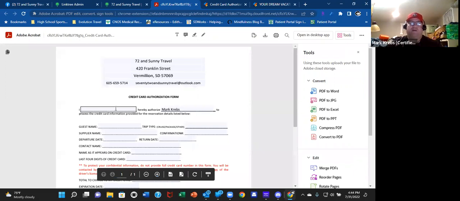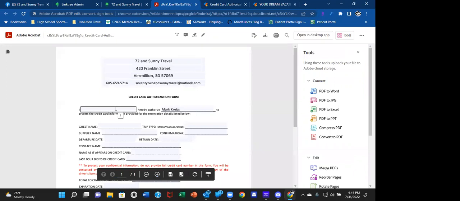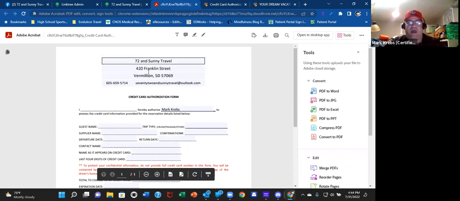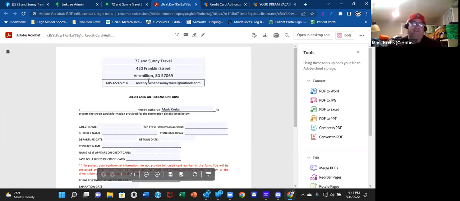So this is one that I created off of the Archer Evo form, and it still allows the client to fill in all their information. You can customize it with your name. You do not have to put your address up there. I like to have it so that my clients know where I'm based out of. Phone number and email address.